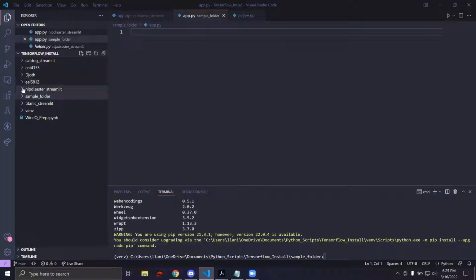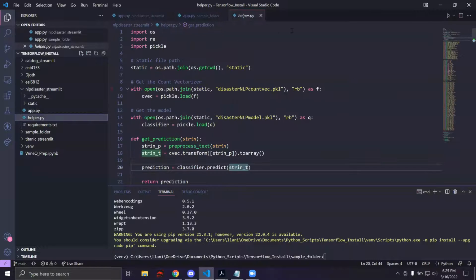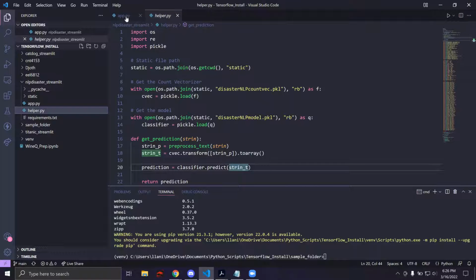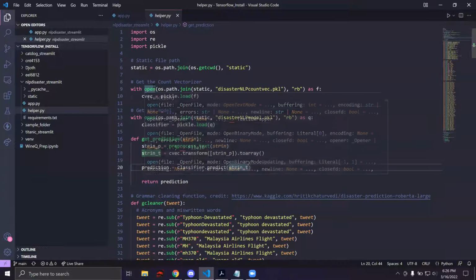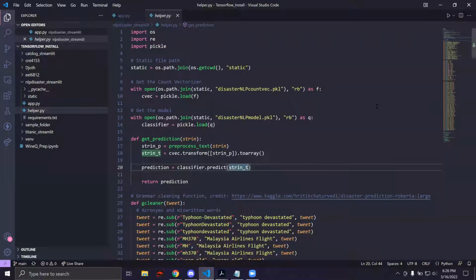All right, so let's go into the stream. I have two files I'm using right now, app.py and helper.py. In helper.py, I'm going to load my count vectorizer and my model. I'm using the same names just so it's very clear. And over here, I get the path of this static folder where I have both of these pickles.